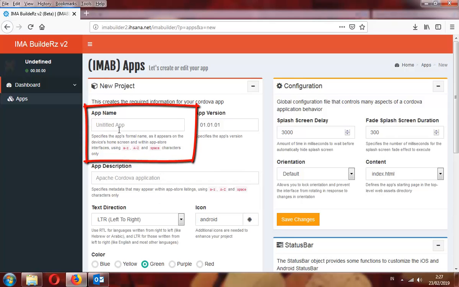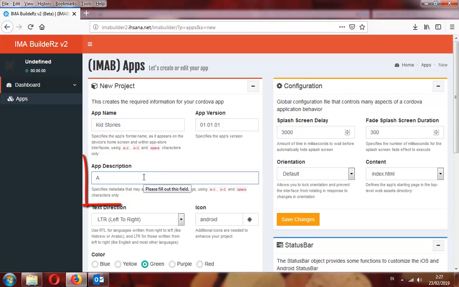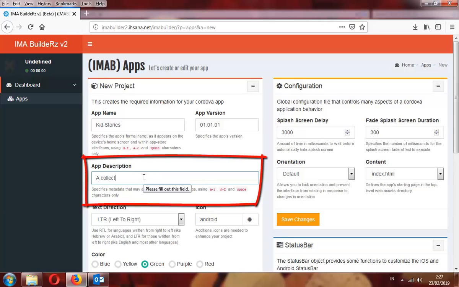Application name specifies the official name of the application, as it appears on the device home screen and in the application store interface, using A to Z and only space characters. Application description is metadata that might appear on a list in an application store, using only characters A to Z and space characters.